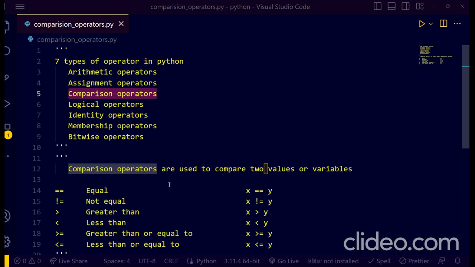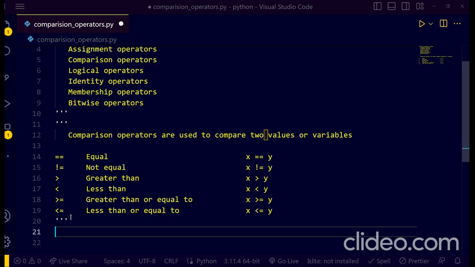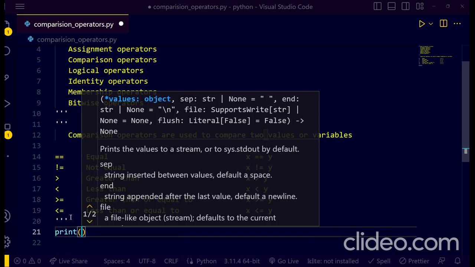See here, we have some comparison operators: equal to, not equal to, greater than, less than, greater than or equal to, less than or equal to. These operators are mainly used in if conditions, if-else conditions, for loops, and everywhere. I'll show you some examples. These operators always return Boolean values, either true or false.